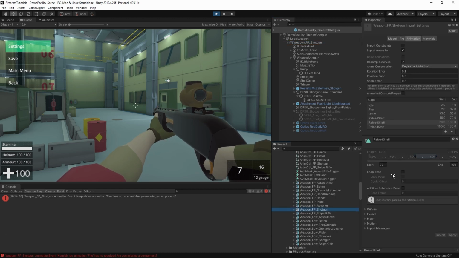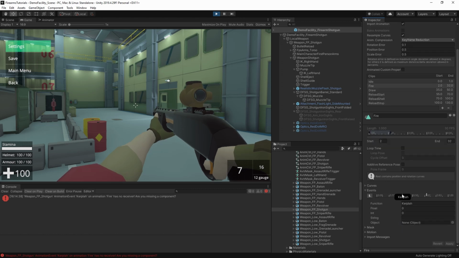And then there's a couple of ways that you can deal with it. First up, you can just go to your animation event. Here's fire. Expand the event. And there it is, Kapla. And we can just right click and delete the event.